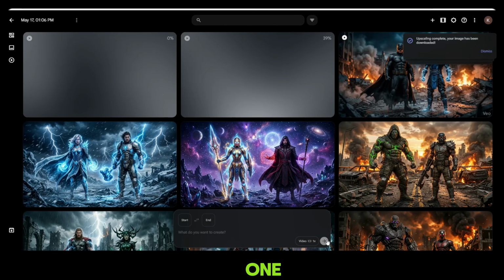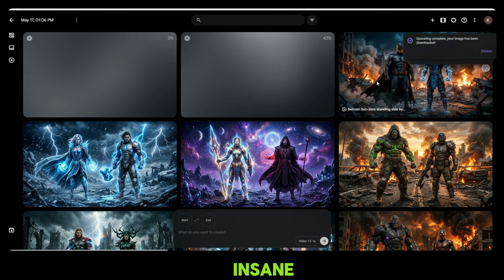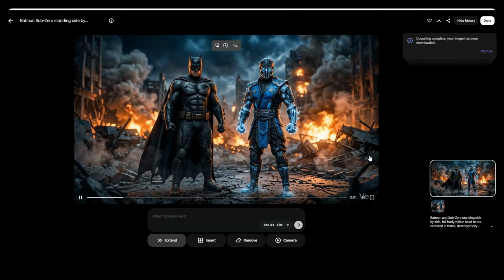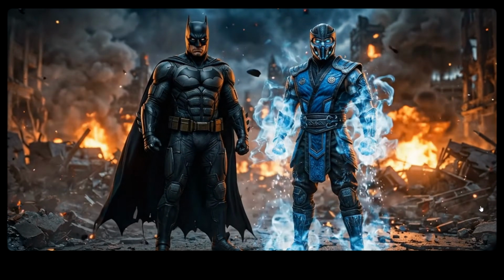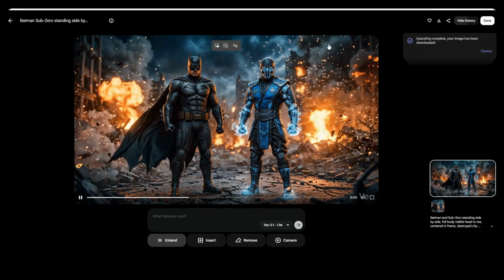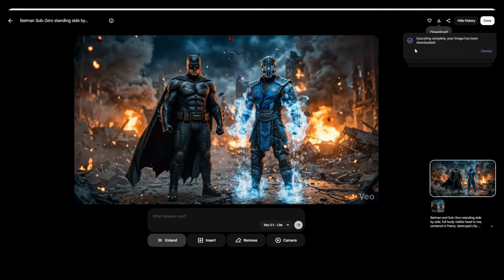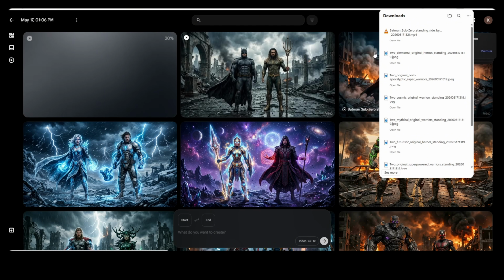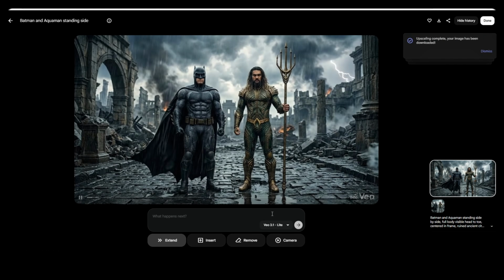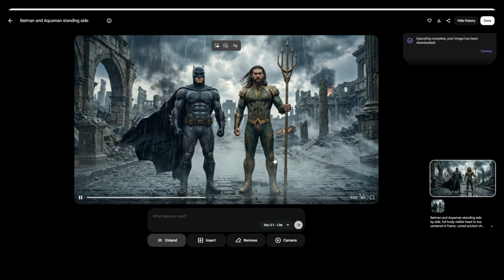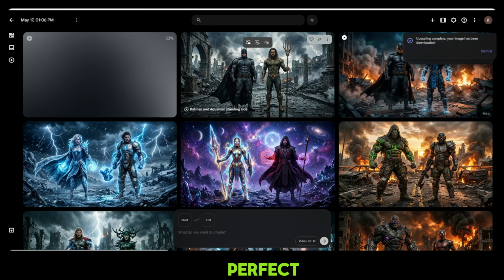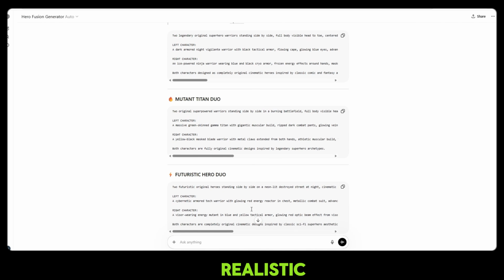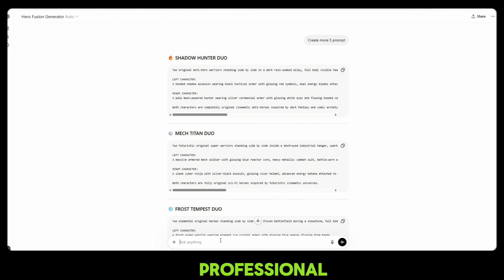Now check the results one by one. The quality looks insane. The cinematic style is perfect. The motion feels realistic. The lighting and effects look professional. Everything feels like a real movie scene.